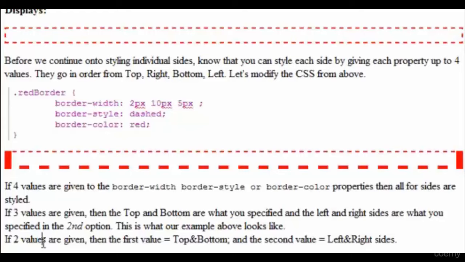And if 2 values are given, then the first value, which is in our example 2 pixels, is going to be your top and bottom, and your second value, which is 10 pixels, is going to be your left and right. So you see how this mirrors. We have a top here. If there's only 2 values declared, then the first one is your top and bottom, and your second one is your left and right, and they're going to mirror each other.